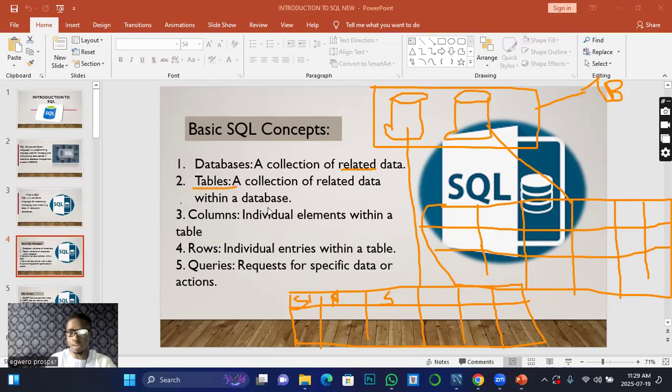Now, let's look at this. I'm still leaving this diagram. Tables. What are tables? It's a collection of related data within a database. The collection of related data within a database is known as a table. Now, you can see with my diagram, this is a table. This is one table, because a table holds the record. Note this: tables hold the record in a database.